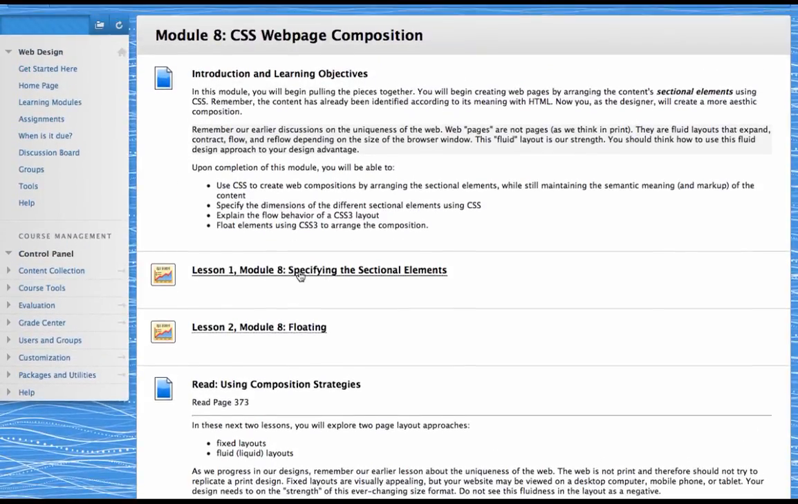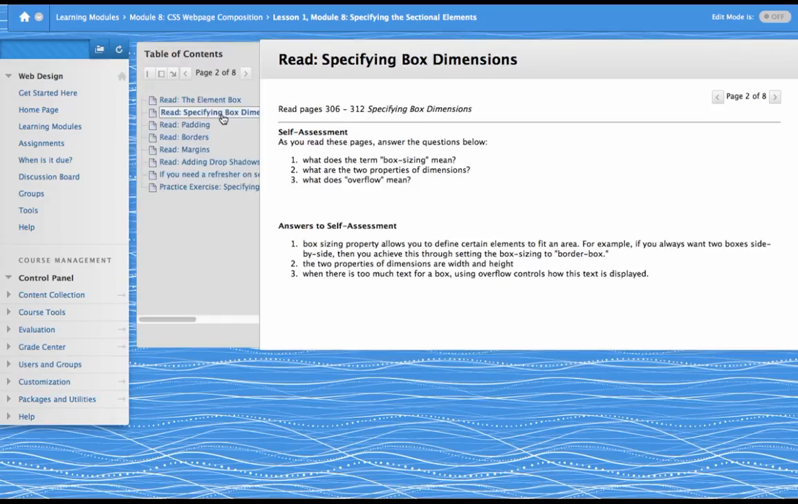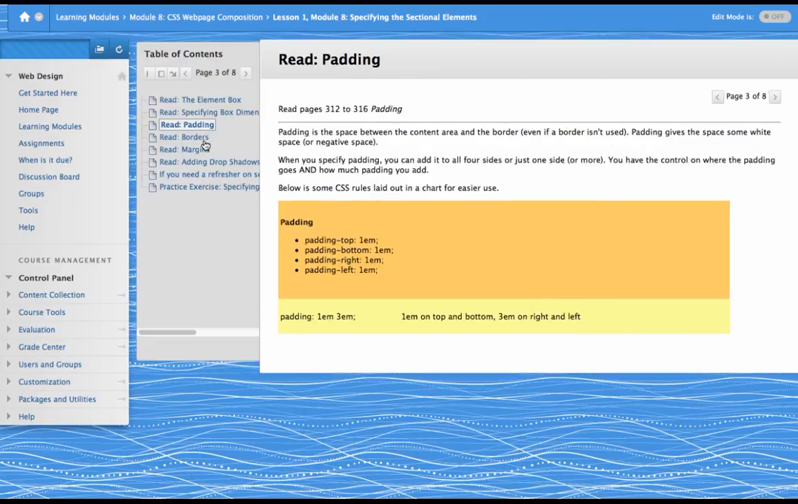In lesson 1, we're going to specify what those sectional elements are. We're going to first talk about what box dimensions are. Without going through it too much, it may seem a little odd, but all of your sectional elements are somewhat in a box. They're in a rectangle. And you have to specify whether you want padding for it, do you want a border, do you want margins on it. What this does is arrange how either the images or the text sit within that box, so that they're all arranged on the page.